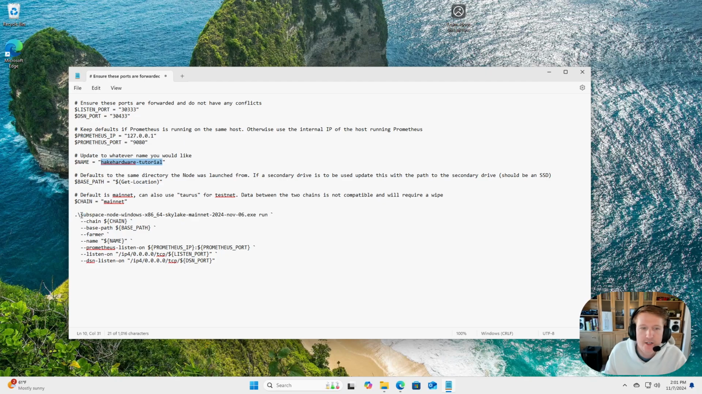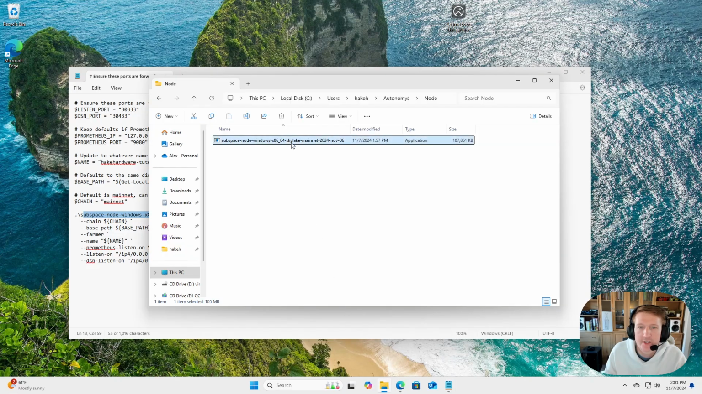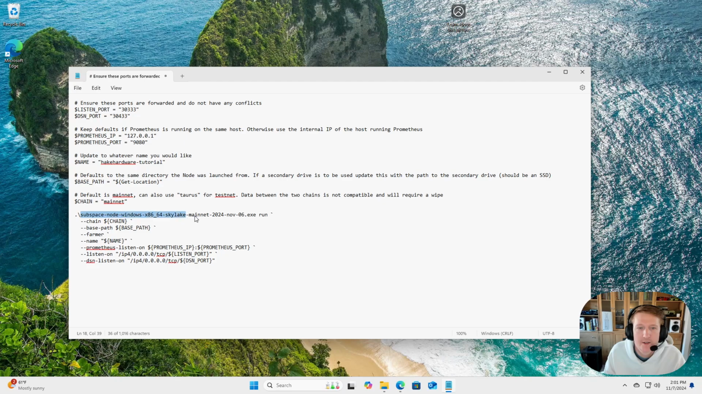And then if you're on a later version or a newer version, make sure you update this .exe to be whatever you have in here. So you can just click it. If you click it again, you just copy that, and then you come in to your script here and just paste everything in before the .exe, and you'll have the latest version going. And now we can save this script to our folder.